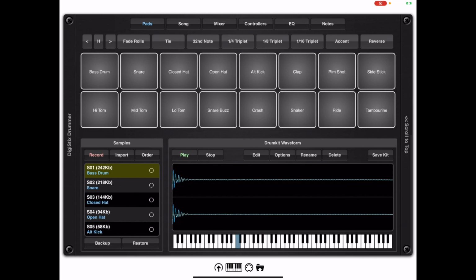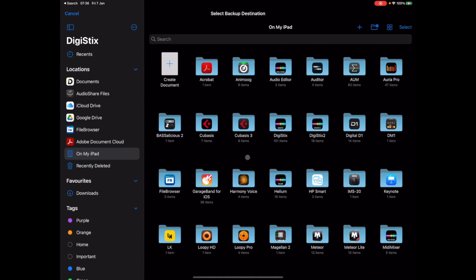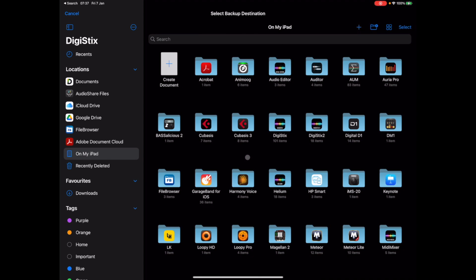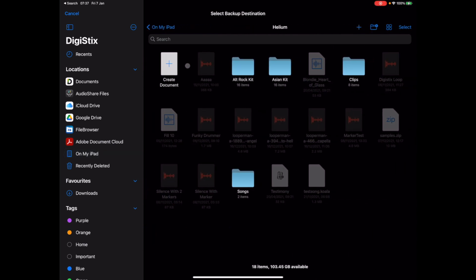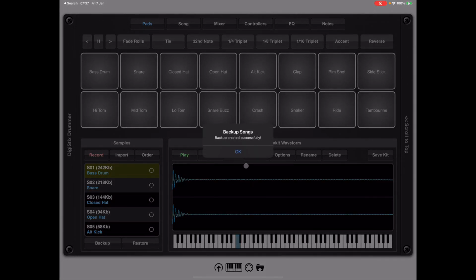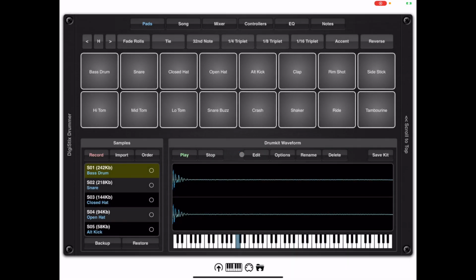Now, what you need to do is go over to DigiStix 1 and then back up your songs using the backup button on the sample view. That will create a zip bundle of all your songs. You can place that literally anywhere on your device. So in my case, I'm just going to go to the Helium folder and click on Create Document. And that has exported our song files.